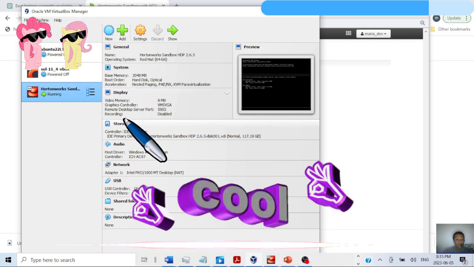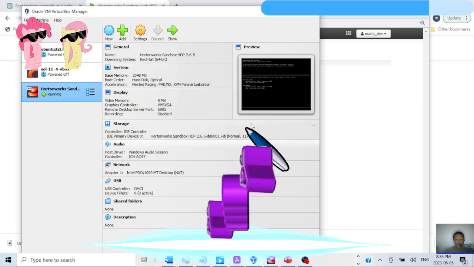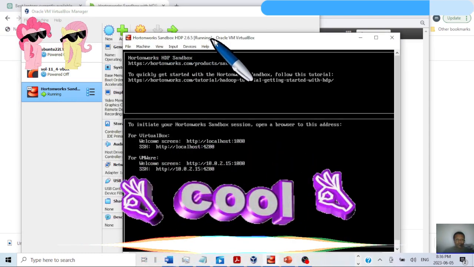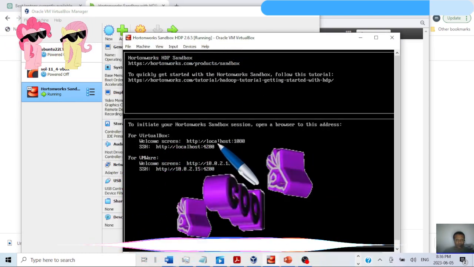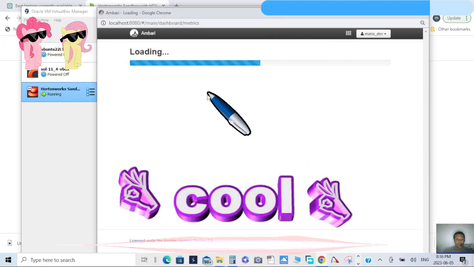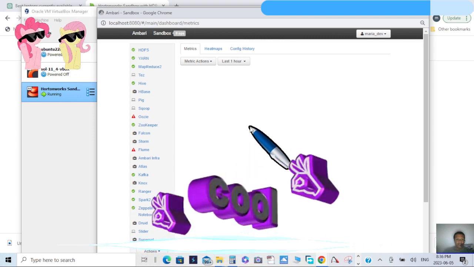I have told you that this is a virtual machine, and once you install the Hortonworks sandbox on your system, as you can see, it will work on localhost. You go to the web browser, and it is loading, as you can see.